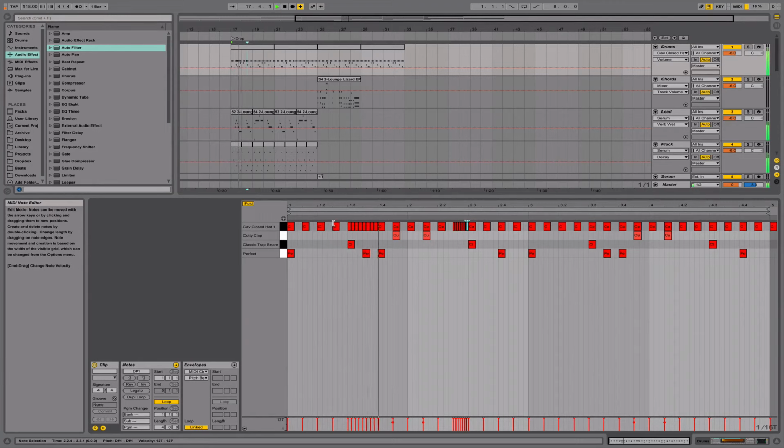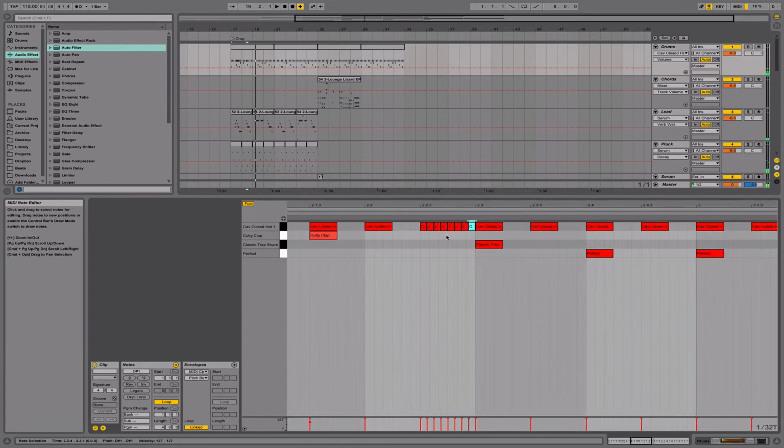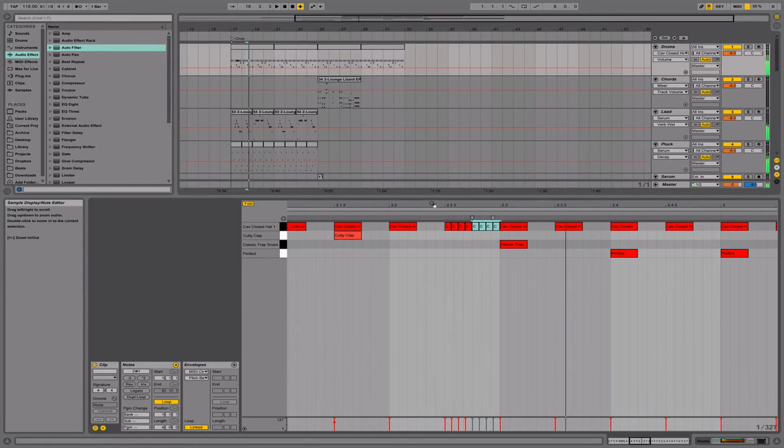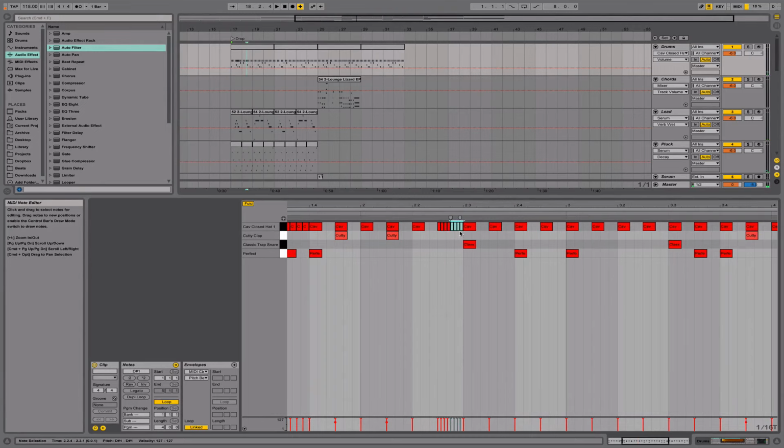But really with hi-hats and all these drums, it all comes down to experimenting and finding a good rhythm. So I like that better. See, I just muted this second part.